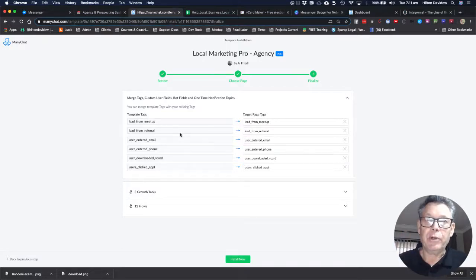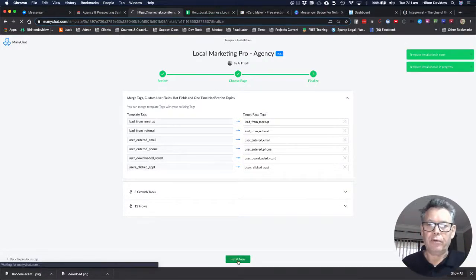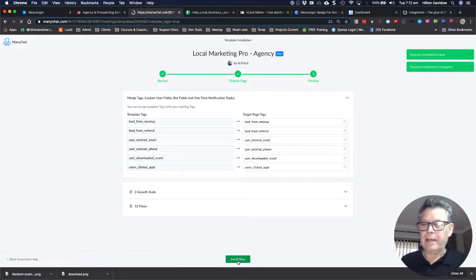When you do this, you will not get merge tags or custom user fields unless you're starting on a page that has existing chatbots, then you will. But if it's a fresh, brand new install, you won't see it. And if you do see it, make sure that the tags match up between what's in the template and what's on the page that you're installing it to. You don't want to end up with duplicate tags or fields. So all I'm going to do now is click install now. If I wasn't explaining this, it would have been my third or fourth click and I would have been up and running ages ago.